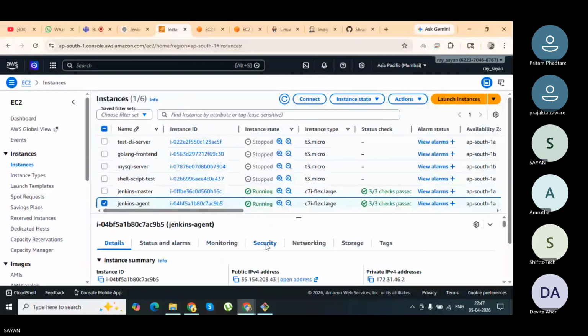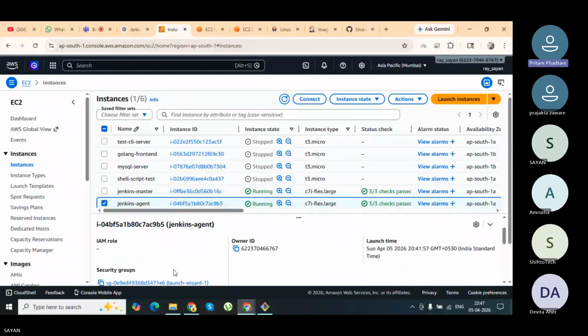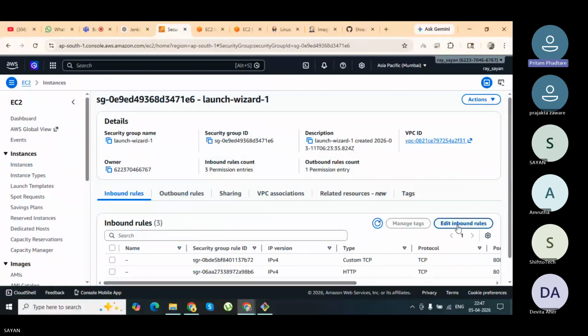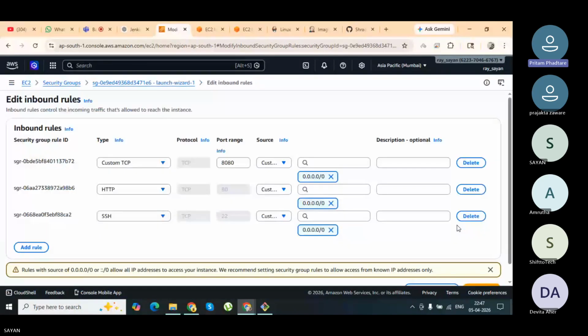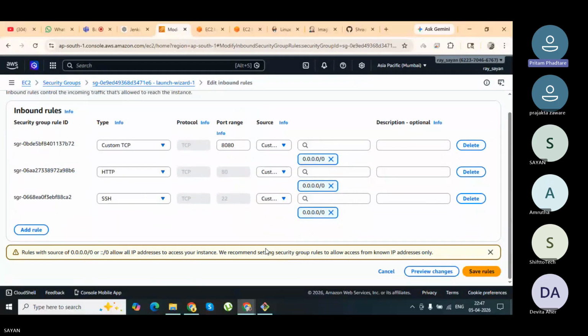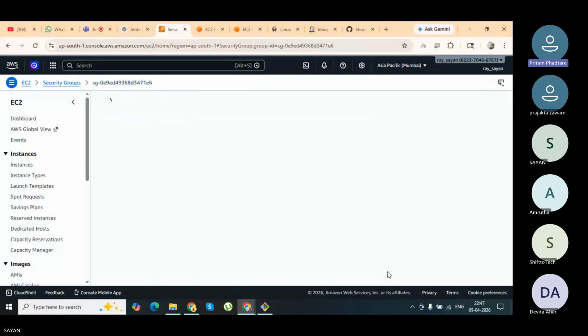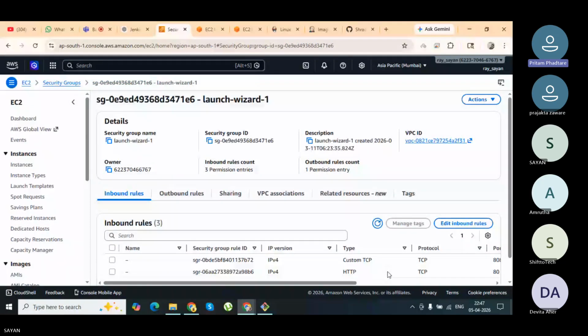Yeah. Okay, one more point from my side. Whenever you set up a master agent architecture, not only for Jenkins, but for Kubernetes or any tool where the architecture has more than one node, it is generally preferred that each node should have a separate, unique security group. Your master node should have a separate security group and your agent node should have a separate security group. Okay, so yeah, it has port number 80, which is the HTTP protocol.